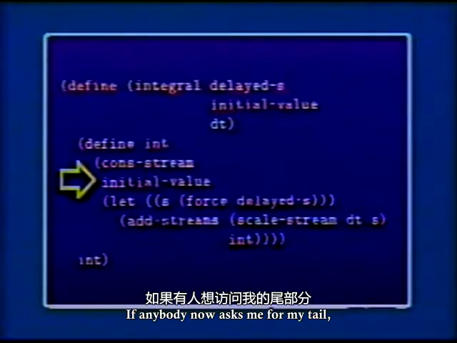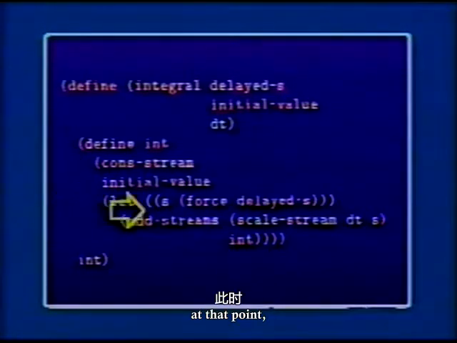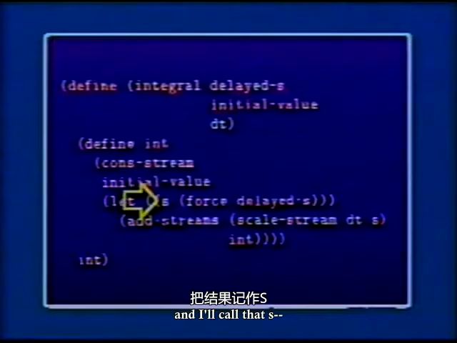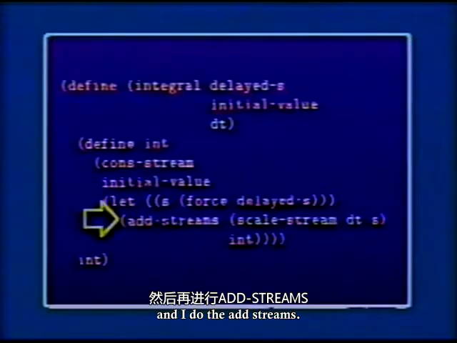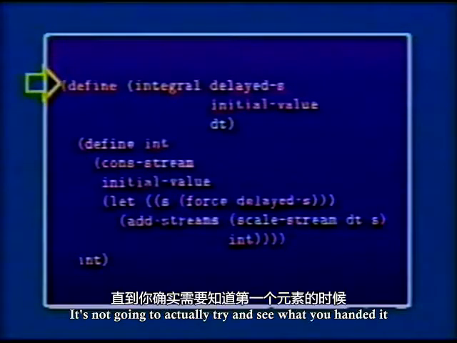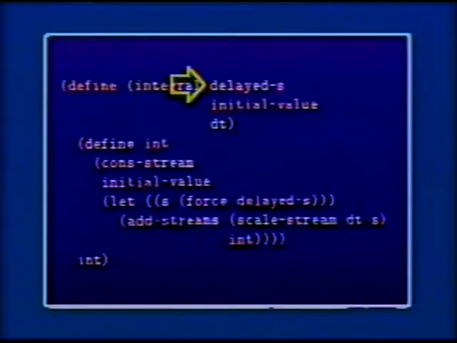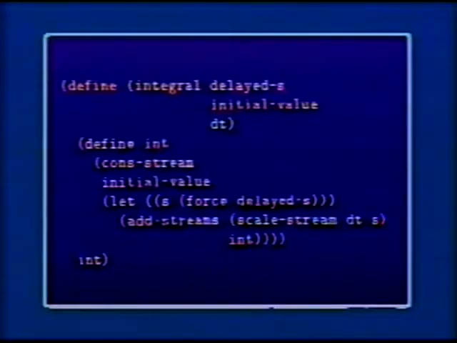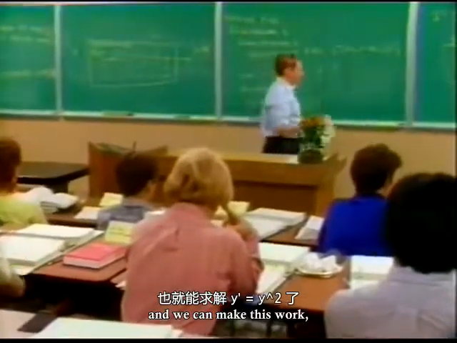If anybody now asks me for my tail, at that point, I'm going to force that delayed object, and I'll call that S, and I do the add streams. So this is an integral which is sort of like const stream. It's not going to actually try and see what you handed it as the thing to integrate until you look past the first element. And if we do that, then we can make this work.